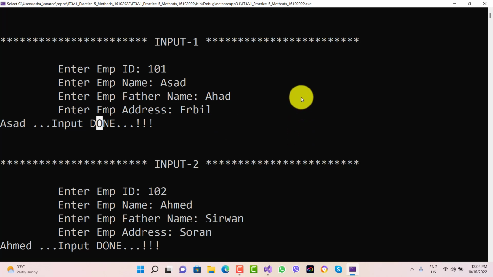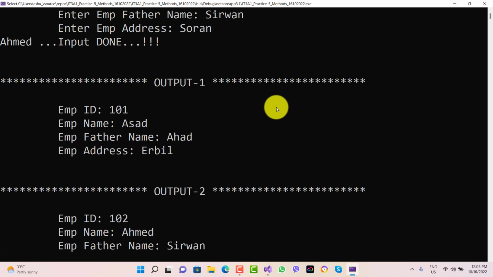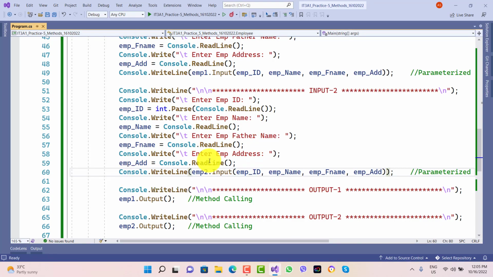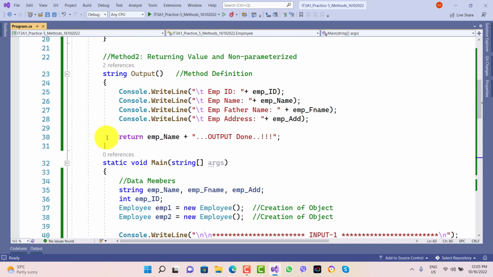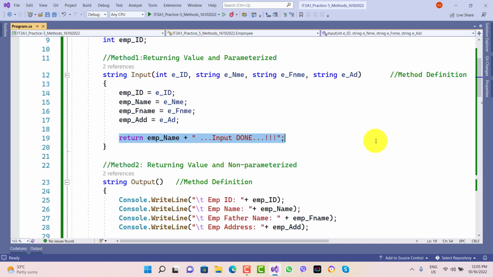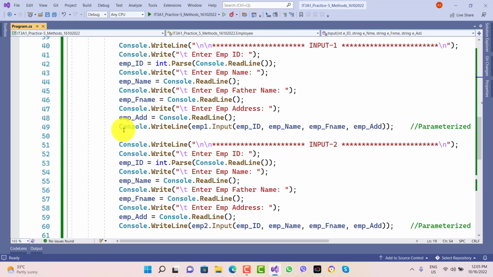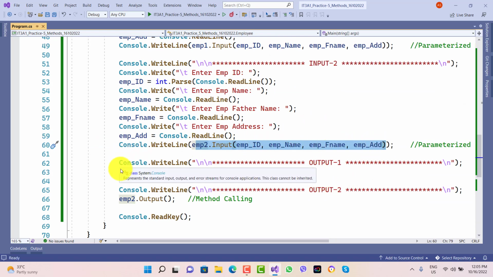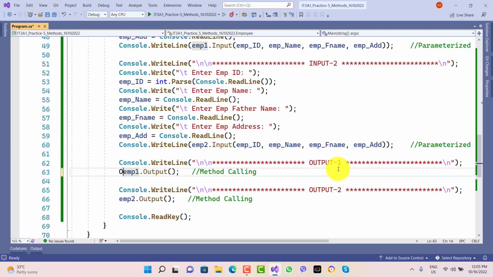Where we are receiving this value? We are receiving inside the main body. This value returned from the input method and we receive inside the main method. Okay, this is the benefit of the returning value. We can pass the control from one part of the program to another part. We are passing the control here. Second, we will apply for output.